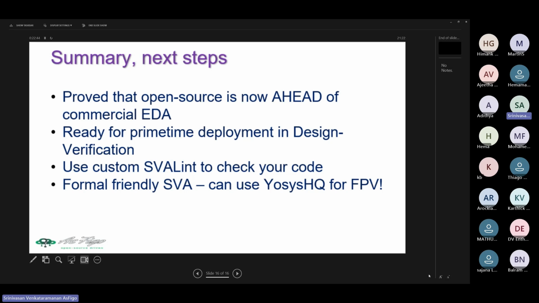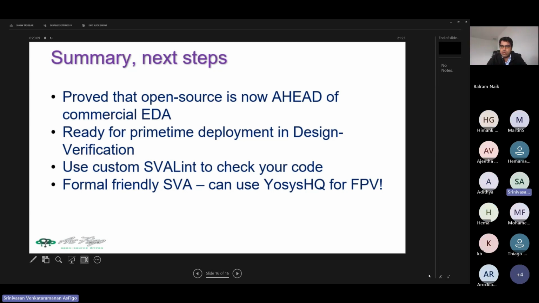But what we are saying is we are now ready for prime time deployment, and you can use custom lint to check your own code. You don't have to pay anybody right now. Go and download it, use it. Of course, the moment you want more, we would like to get some business. And the formal friendly SVA can actually be used with tools for formal property verification. The big names that you know on FPV use no replacement per se, but open source solutions are emerging, and my friend Balaram will take over from here.